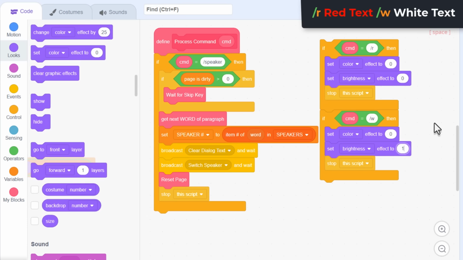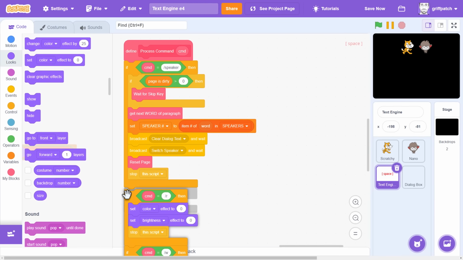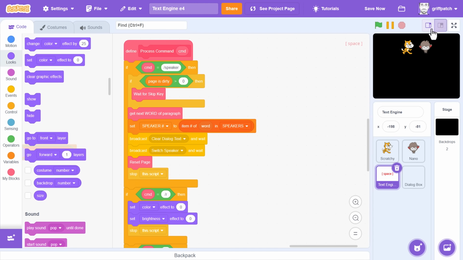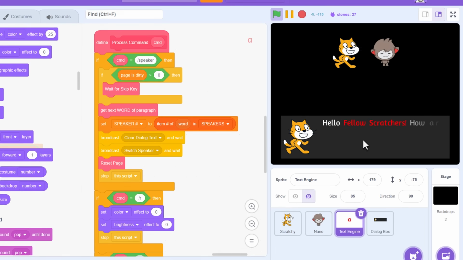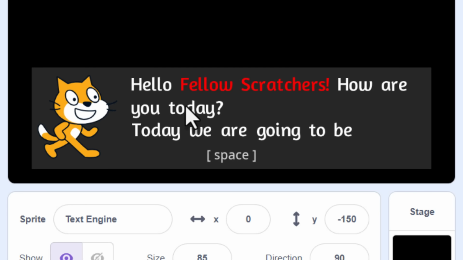Brightness back to 100. And stop this script. And drop these at the bottom of our process command custom block. And run the project. And look at that! Can you believe it was that easy? We have added red font and the switching back to white again. And it works perfectly. That was almost too easy.